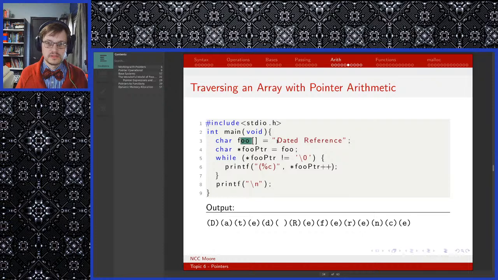Char foo is the string "dated reference". We also declare foo pointer, a character pointer. That character pointer has the address foo. Because foo is a character array and we've left out the square braces, this is now a pointer. It's a character pointer, right? Because arrays and pointers are the same thing. So this is not incompatible.